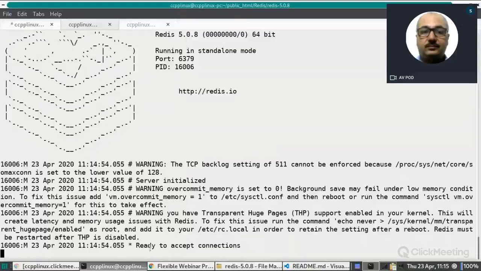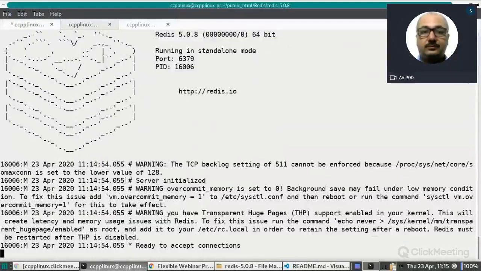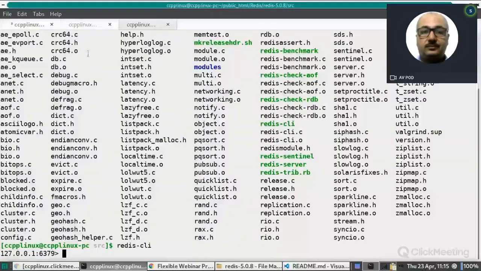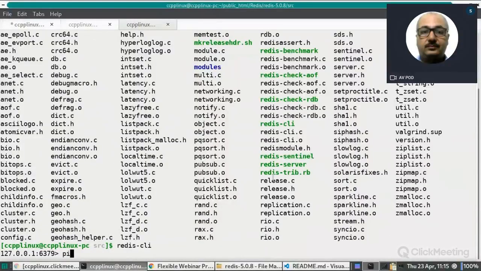Server initialized, ready to accept connections. It is written here. So will it leave the prompt or not? Let me check it from another terminal. If I write redis-cli, yes, it means on this terminal the server is running, and on this terminal my client is running. So on this client I can pass commands.